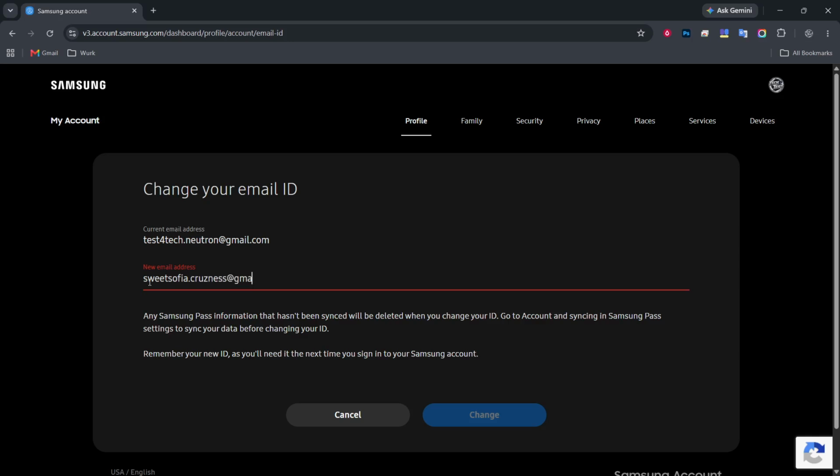After entering your new email address, you will need to verify it. Look for a verification email sent to your new email address. This is a critical step because it ensures that you have access to the new email and that it is valid. Once you receive the verification email, follow the instructions provided in that email to complete the verification process. This step is crucial as it confirms your new email address.